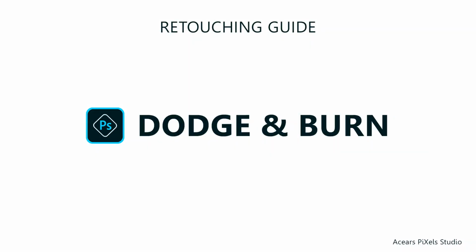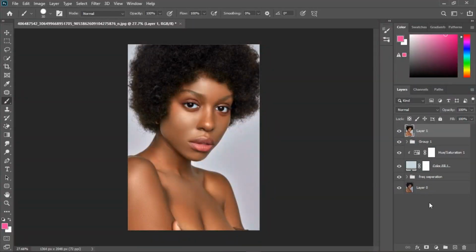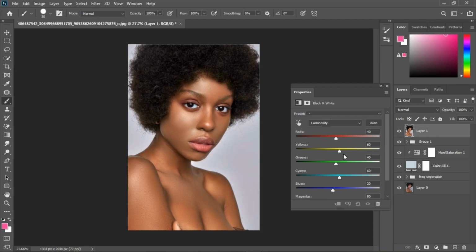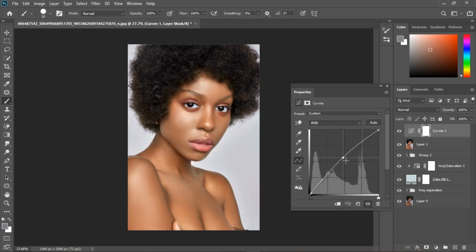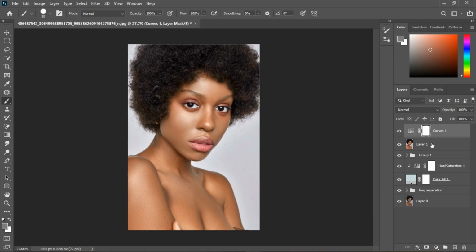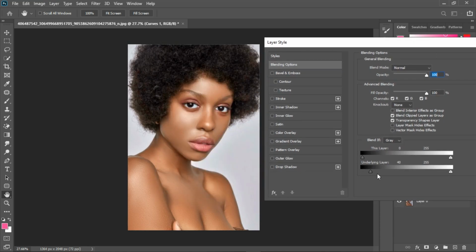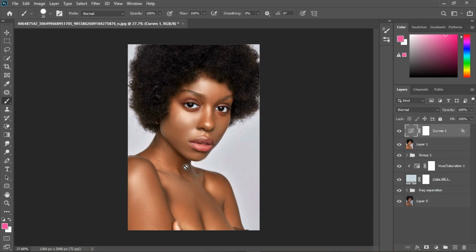Alright, so you can do your dodging and burning. For that, I'm going to grab the curve and quickly increase, close, and double click to open up the blending option, and let's remove it from the darker side like this. Hold Alt, split it, and then take it all the way up. And that's just a quick way to do your dodging and burning.